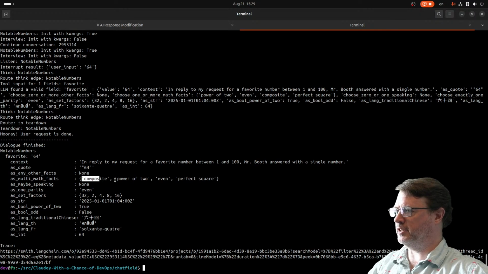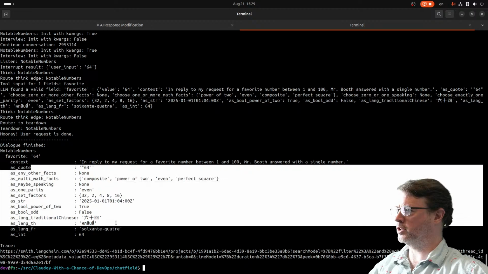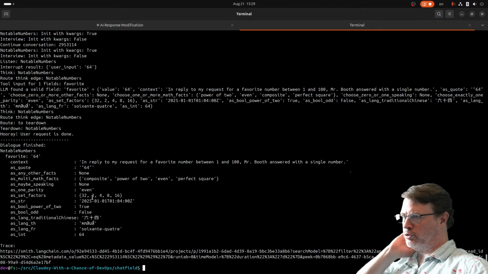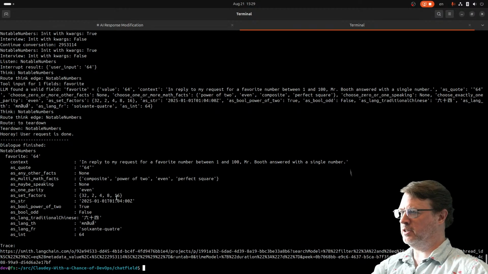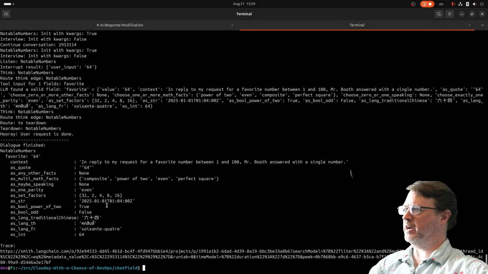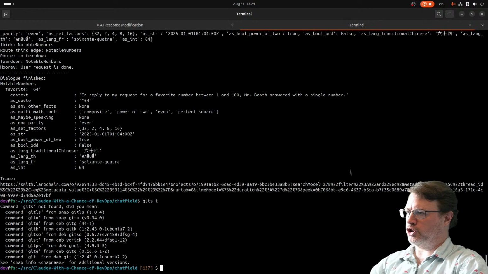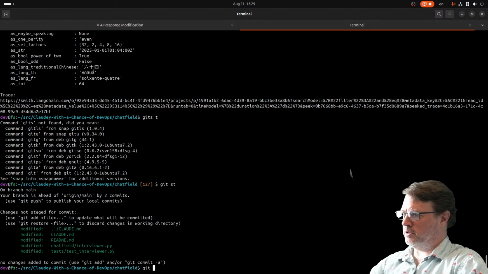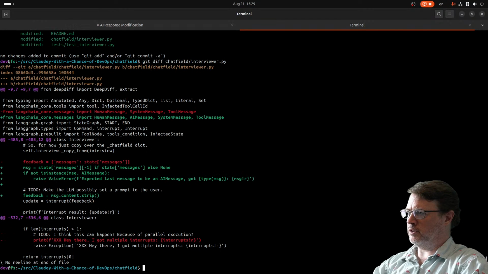It is a composite. It is a power of 2. It is even. It is a perfect square. It is also, yeah, that's awesome. So this all works. Wonderful. 32, 2, 4, 8, 16. Totally great. And then my trace. So that's super awesome. So that works. Hey there, I got multiple interrupt. Fine.